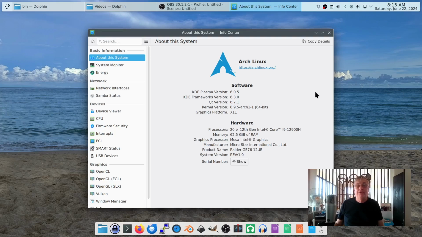You can see our Qt version, kernel version. We're using X11 instead of Wayland. A lot of people say Wayland's ready to go. It's not. It's going to be a while. I have Wayland installed here too, but there are just some issues using Wayland. And I've got a 12th generation Intel i9 processor, 64 gigs of RAM, Intel graphics with a built-in NVIDIA card also. So this is a decently modern system.